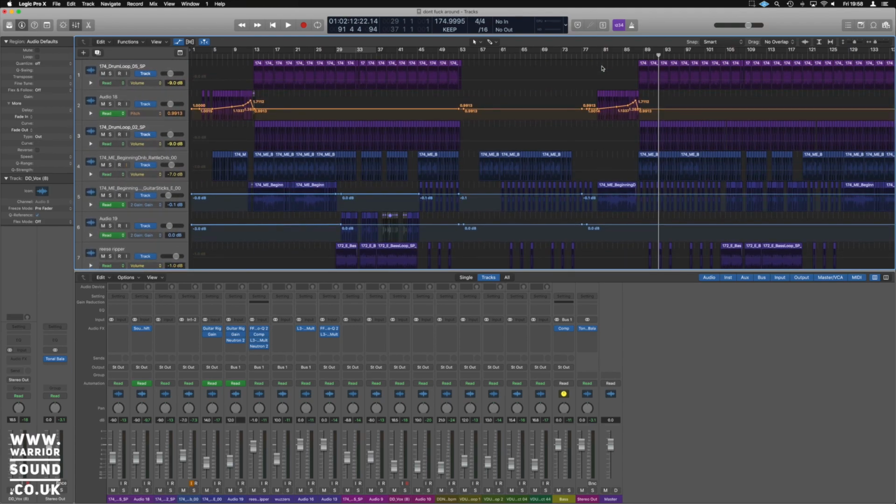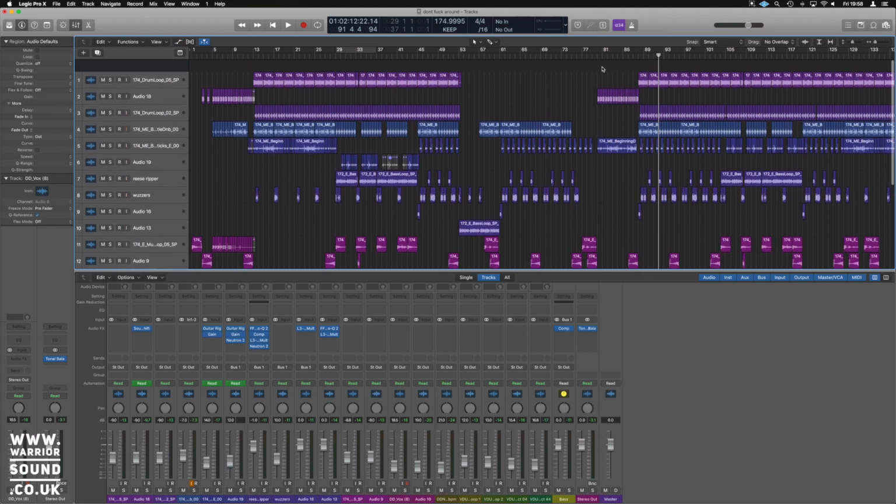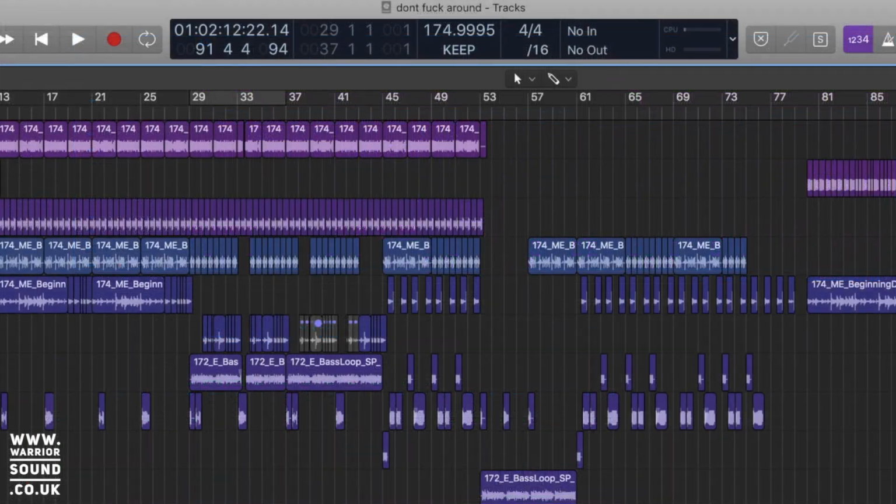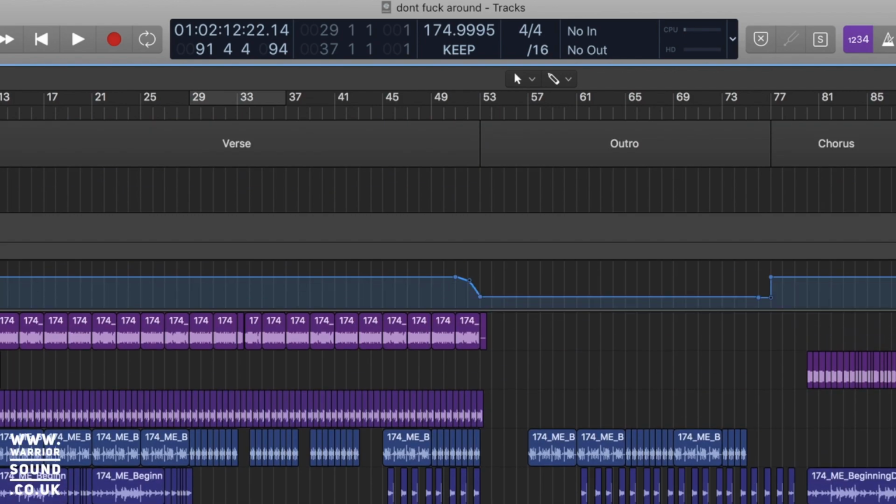So at the minute we've got the automation lanes open, don't need them at all, just hit A, go back to a regular track, loads of audio going on. What we need to do is access the global tracks. So if we hit G, see, it's going to drop a bunch of things down here.